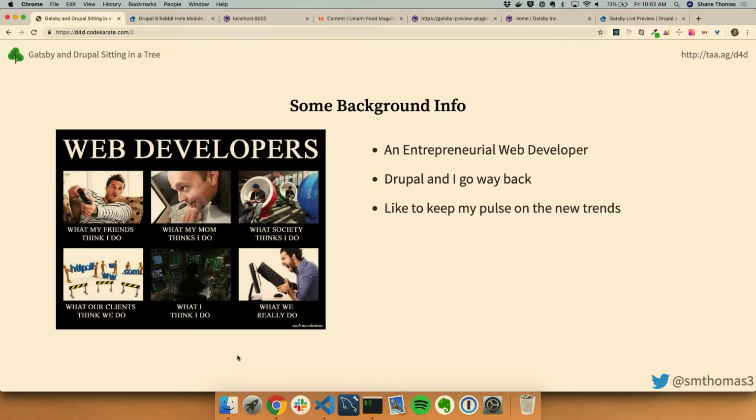So some background on me. My name is Shane Thomas. I like to think of myself as more of an entrepreneurial web developer. I've been in the Drupal world for a long time, and I like to keep up with what's going on, as we all need to do in this industry. And that's what's really brought me into Gatsby in the first place. It's something that I was really interested in learning more about.